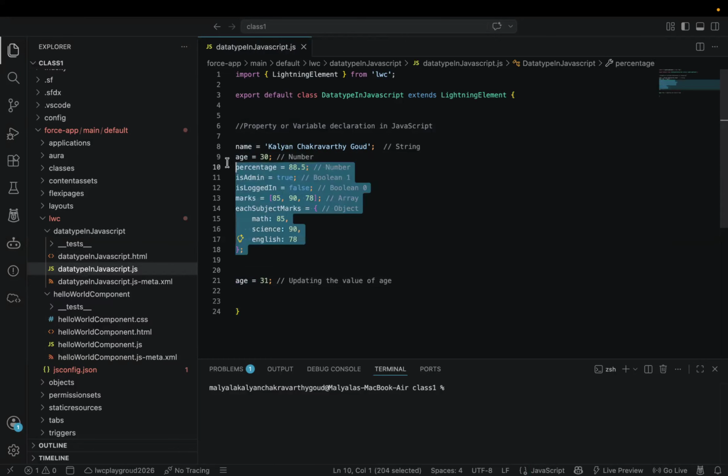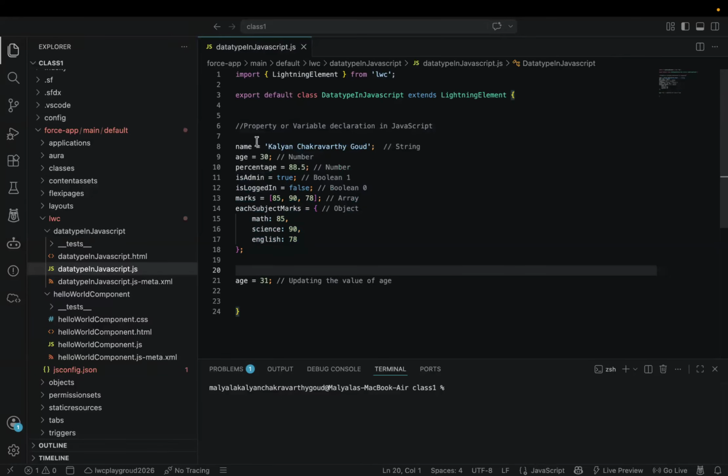So data types we understood. A name, age, percentage. So we have used a string, a number, boolean, array, object, every different data type. But where are we keeping the data? We are keeping the data inside a variable. This is called variables or properties. When we'll call it a property and when we'll call it a variable, we'll understand a little later. But if you understand data types, now where that data is kept, you have to understand that is called a variable: name variable, age variable, percentage variable.